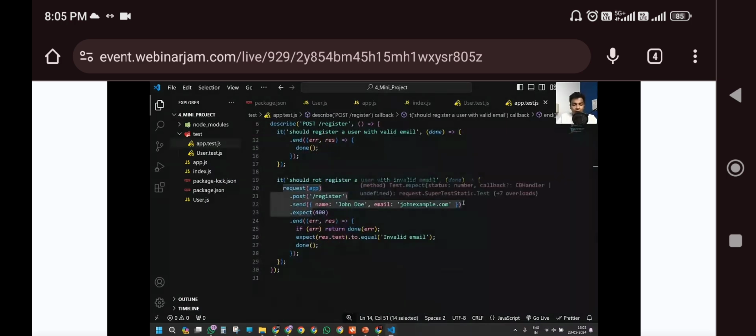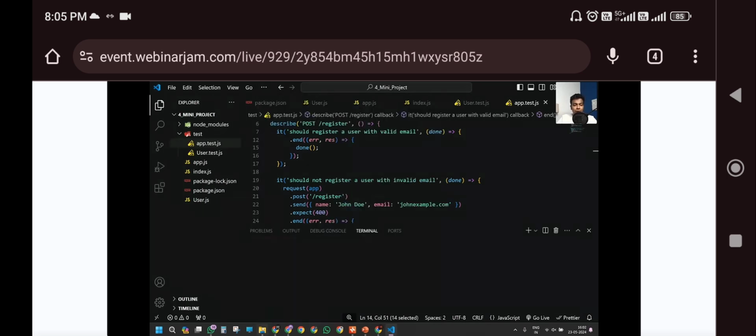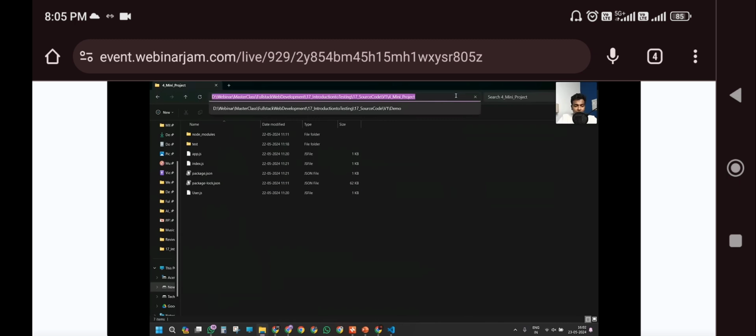Okay, first of all, let me show you an output. What I'm going to do is run it in the terminal. Actually, we need two terminals for this project.